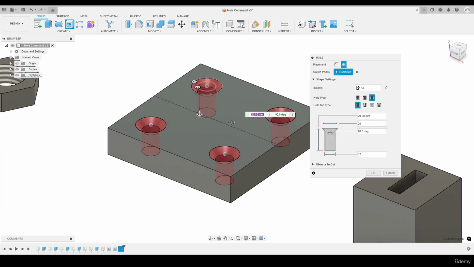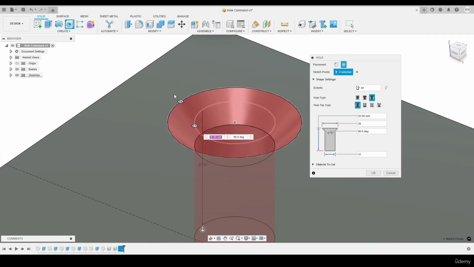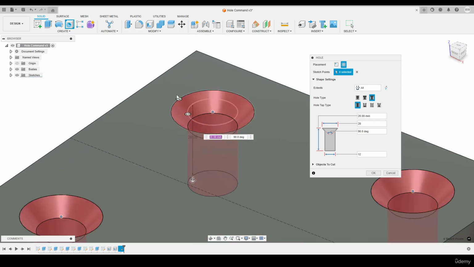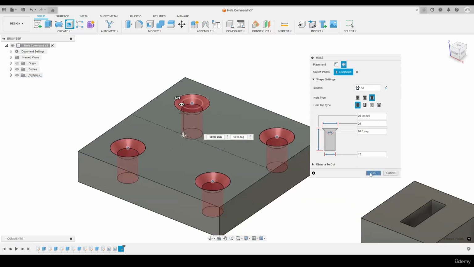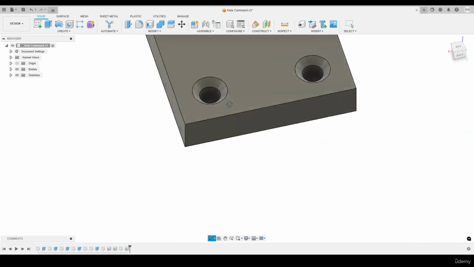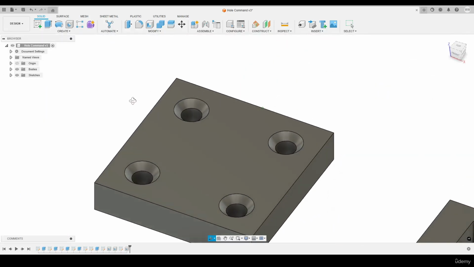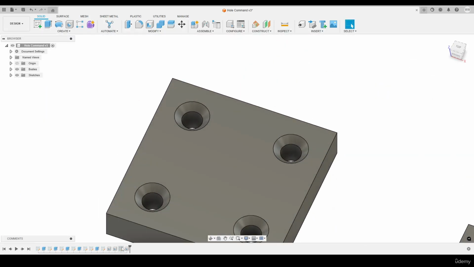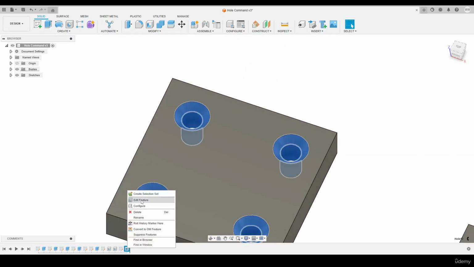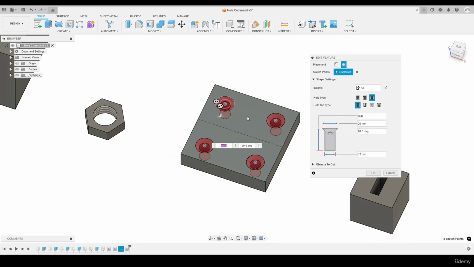Let's have a look at that preview. It's looking good. And again, we can adjust any of these parameters with the 2 arrowheads here. I click OK. Now we've got our multiple holes positioned just from one feature. And again, like any feature, we can edit them by right-clicking, selecting Edit Feature, and making any changes in our toolbox there.